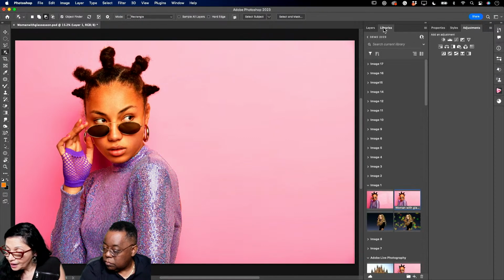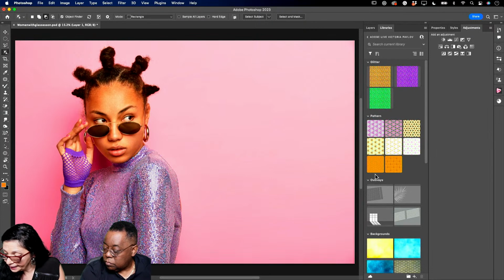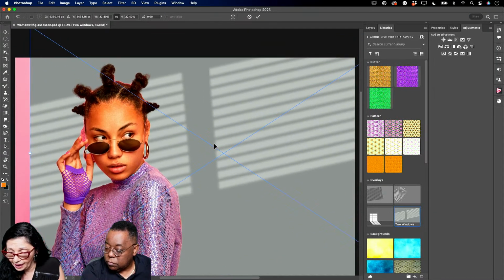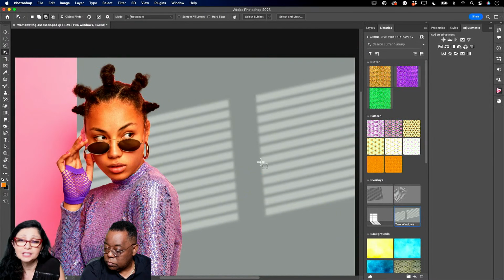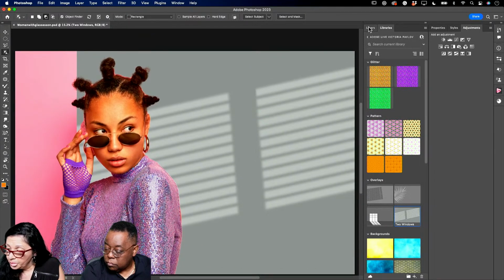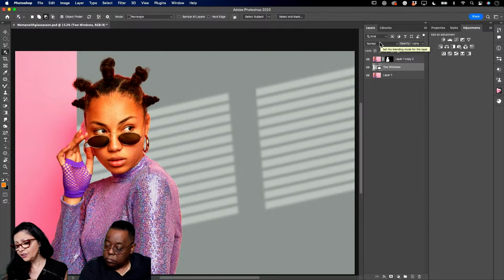I will switch to my libraries. Choose a library you have access to, Adobe Live Victoria White, and I will bring these overlays to my document, just like that. I can resize it the way I need. I will reposition it just like that, and I will click OK to accept all changes. Now I want to change the blend mode. I want to blend those sun rays from our window with our background.